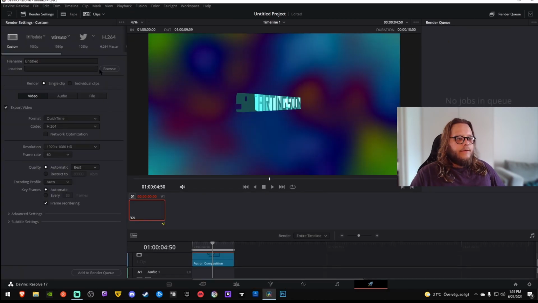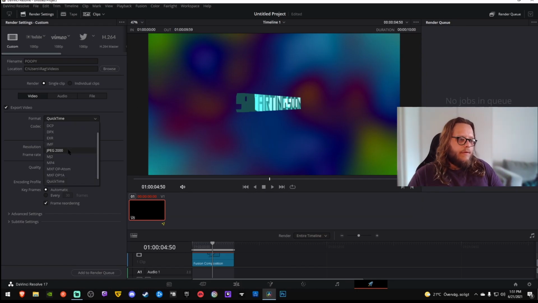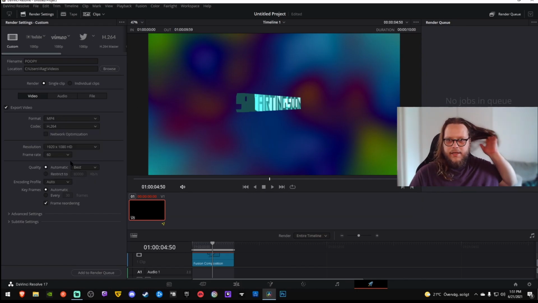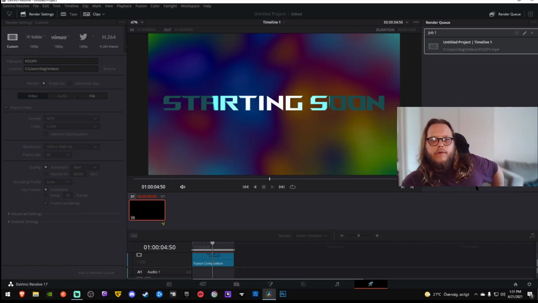So let's go to deliver. Choose a place to put this, like this computer, movies. Save it as poopy. And choose MP4. That's what I always do when it's not something that has to be transparent or anything like that. Add it to the render queue. Render it.